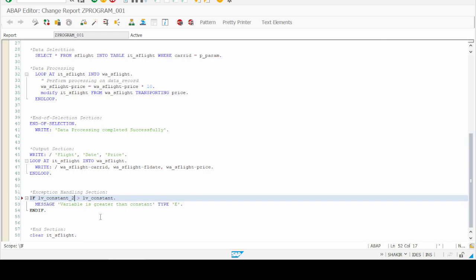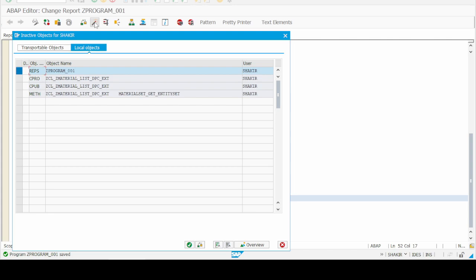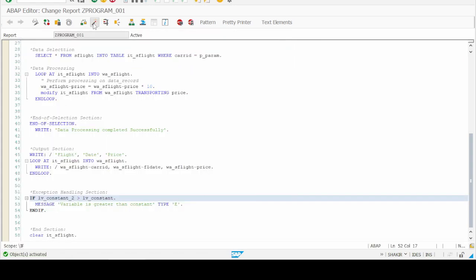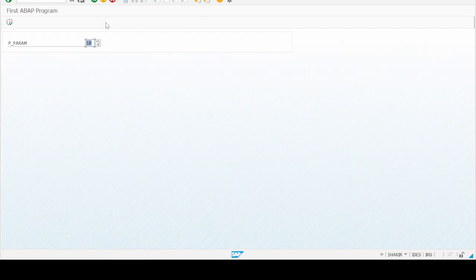So after this there is a last section, which is the end section. If you want to clean up our program, if you want to clear something from memory, we must use it as I made here. So I write clear it_slide, so I clear our internal table. So let's go to the output program. Let's execute. First of all, we must activate the program, and then press F8 or the direct processing button.